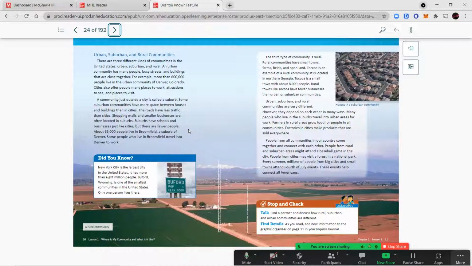People from rural and suburban areas might attend a baseball game in the city. People from cities might visit a forest in a national park. Every summer, millions of people from big cities and small towns attend 4th of July events. These events help connect all Americans.